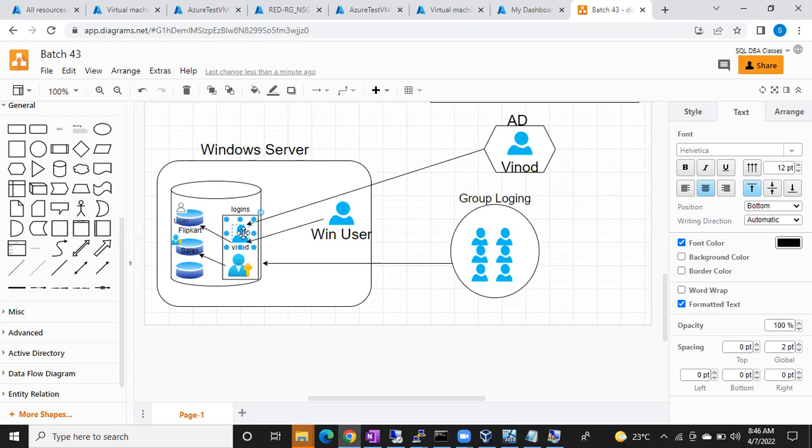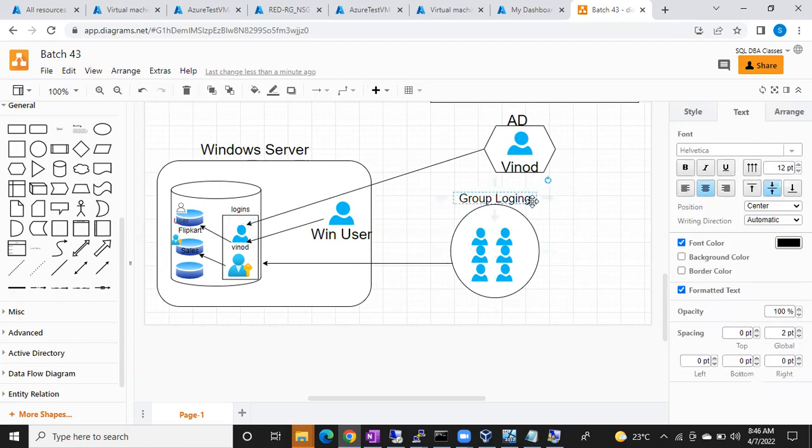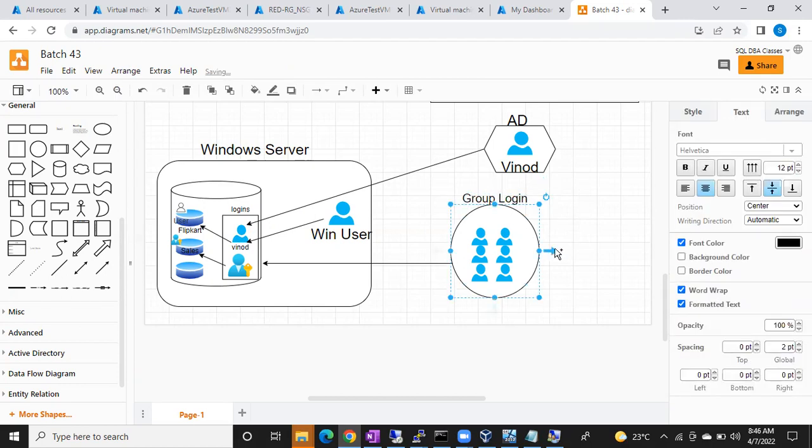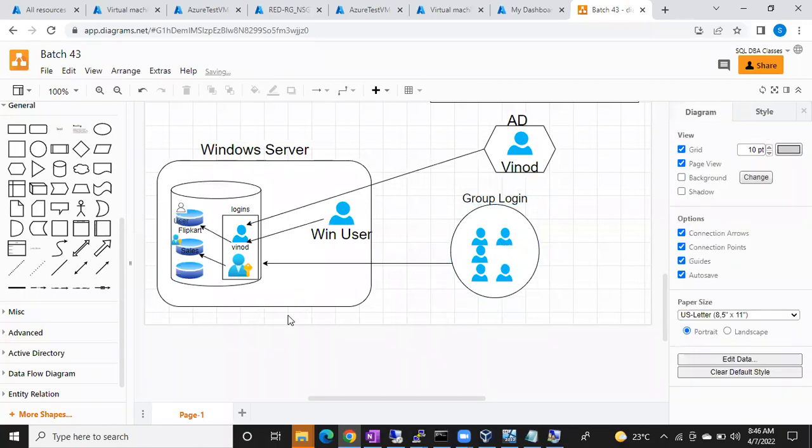So to avoid this issue, we have the group login concept. First we'll create a group, just a group, with one person or two persons. If any new person or new DBA is coming, we'll simply add him into the group so that all the group permissions will be applied on him. If he left the organization, we'll remove him from the group so that he can't access any of my servers, guys. Is it clear? Any issues? Any doubts?